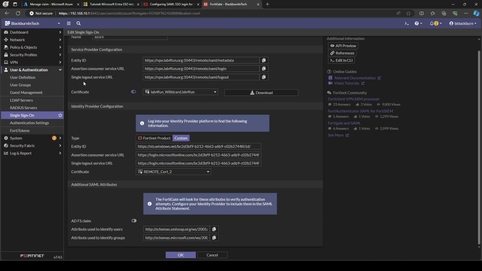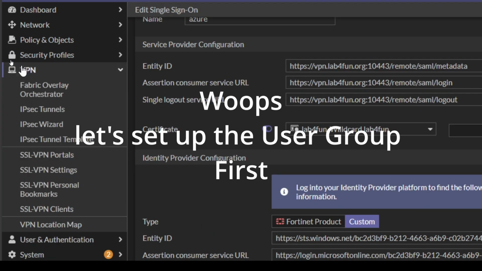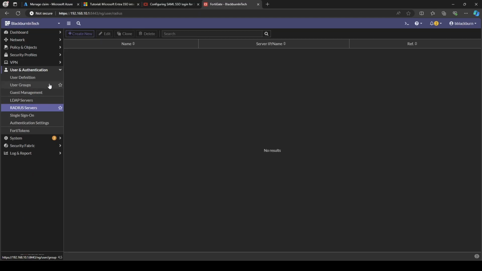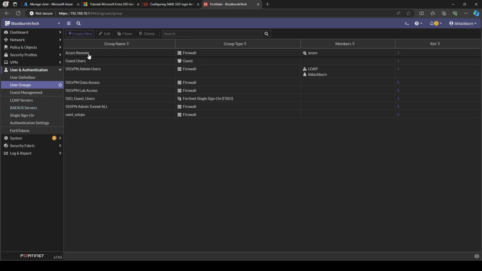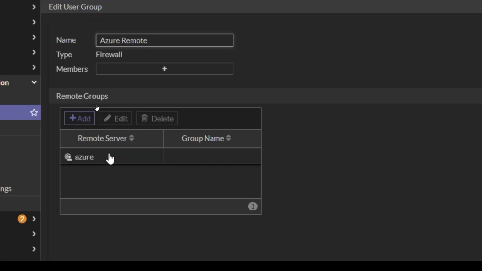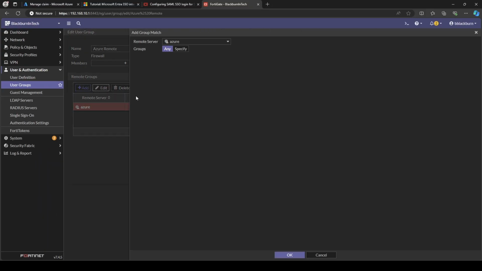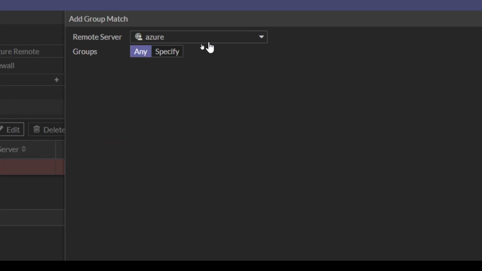So it's only using the tunnels, not the web application part of it. To do that, if you're not familiar, go ahead and click on Settings, then click on VPN. From the user side, I created a new user group called Azure Remote, and if you click on it, my user group has under remote groups our Azure object here. If I click on edit, it will take us to our Azure object.